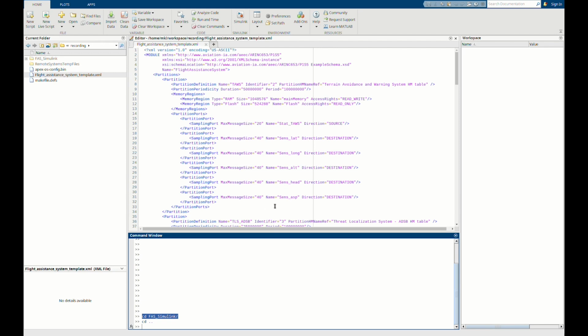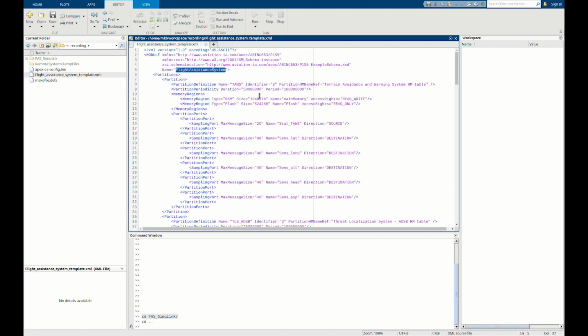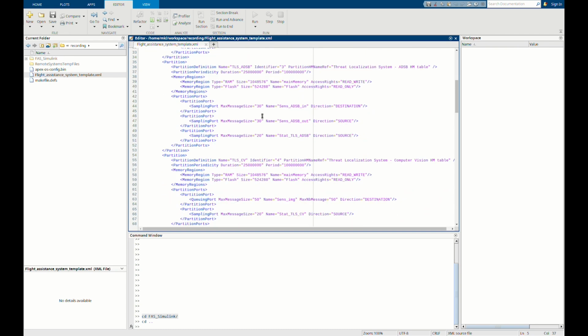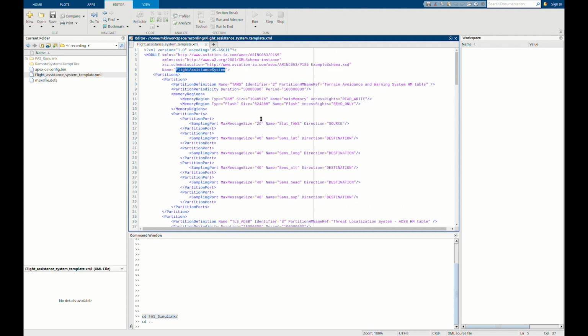So we first start in MATLAB. We have an example XML definition of a flight assistance system with a few ARINC 653 partitions and ports connected to each other. From this example file, we can now create a basic Simulink model.